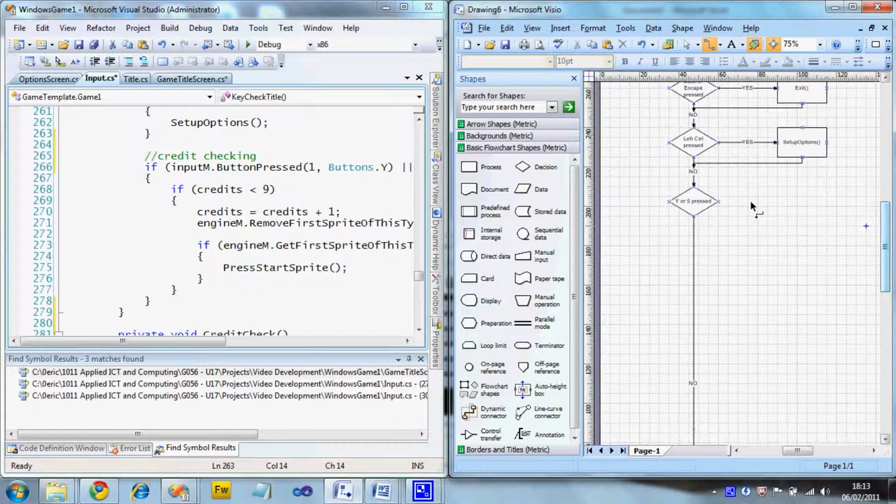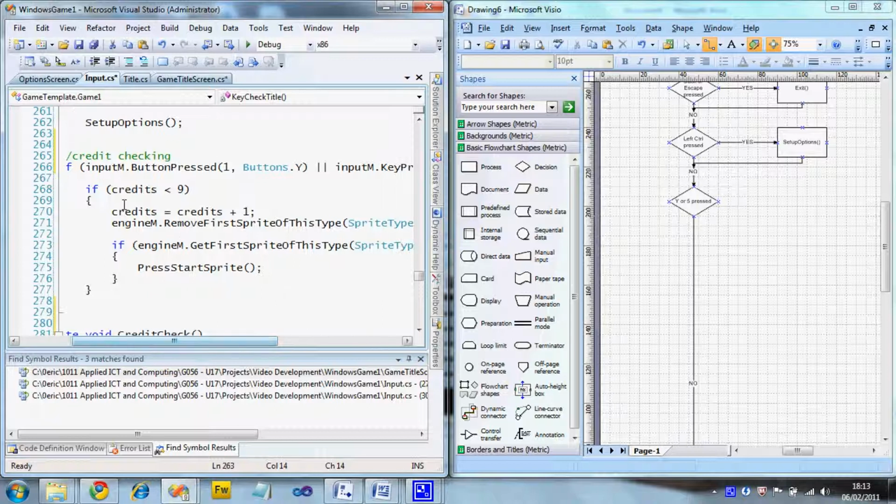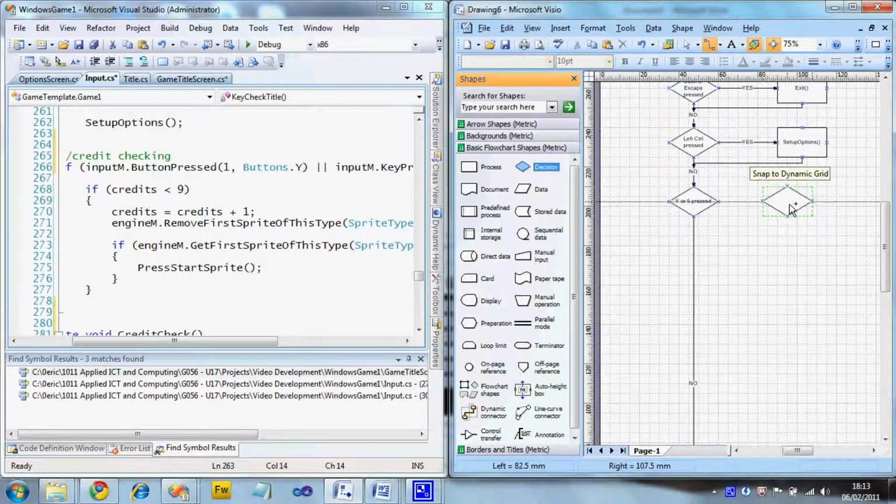So let's just look at what we've got. We're saying if they aren't pressed, finish, that's it, there's nothing else to do. But if they are, let's see what happens. If that's true, we do this. We've got another decision, so we need to put another decision in. This is why we don't do flowcharts that much these days.